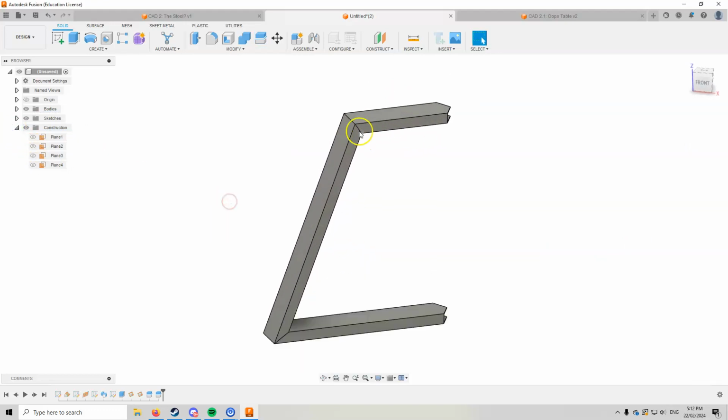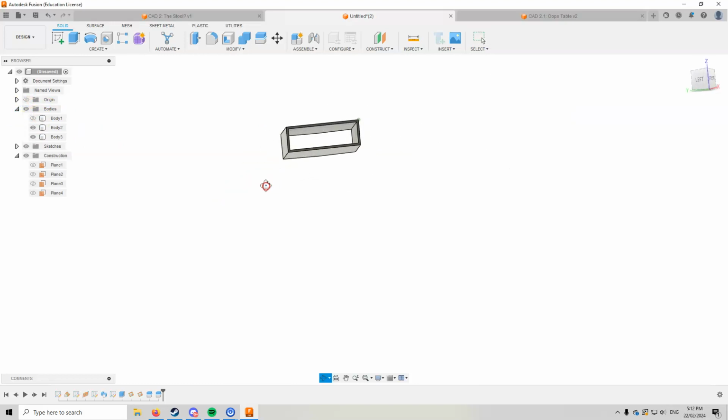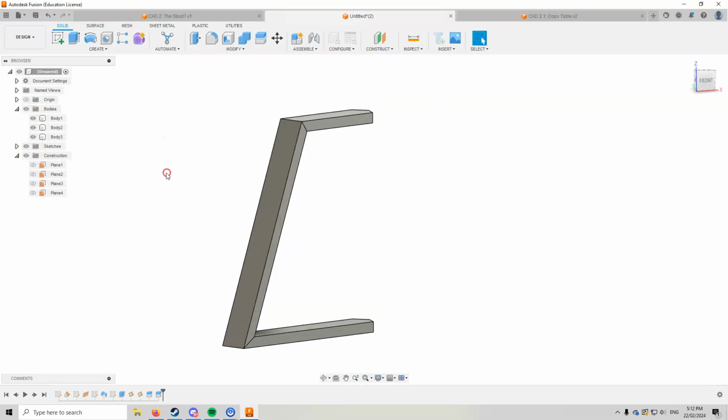And now you can see that we've actually got a separation here. So if we open a bodies folder, that has different bodies. You can see all the tubes have modeled nicely. Turn that one back on.